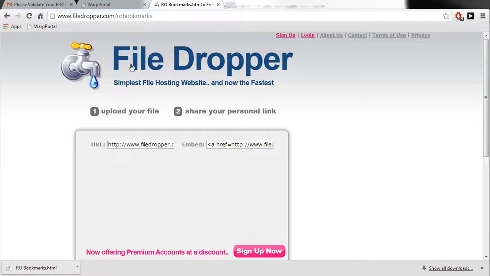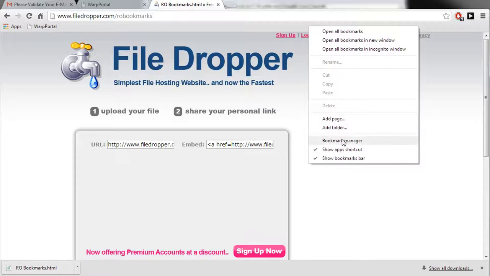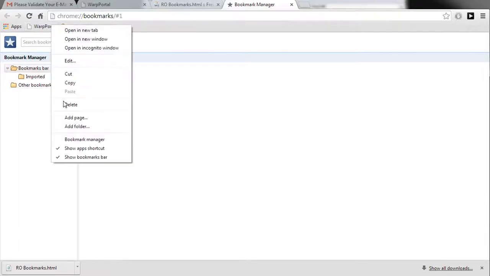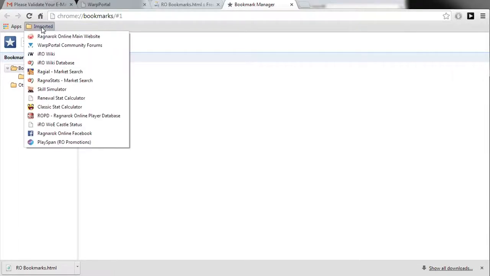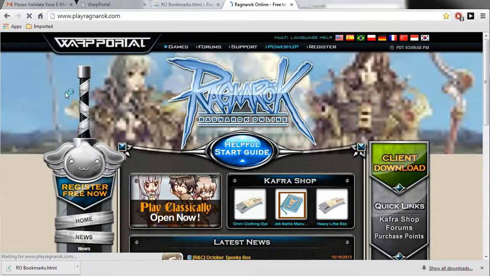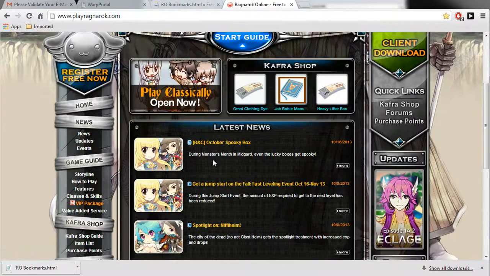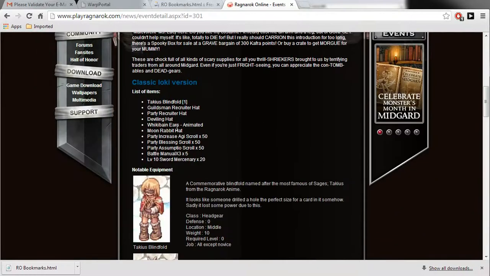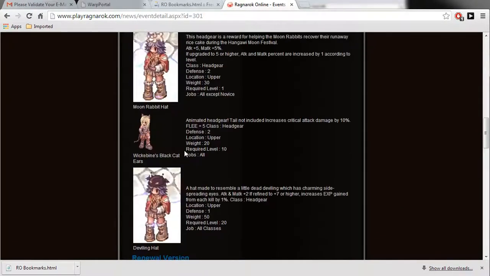Then you do the process that I talked about before, where we go to Bookmark Manager, organize, import iRO bookmarks, and you'll see there's an imported folder. Let's delete this one. So we click on the imported folder, and you see I have the Ragnarok Online main webpage, which we started out on. Here you can see the latest news, for example the October box, and all the items that are in it and what the items do.